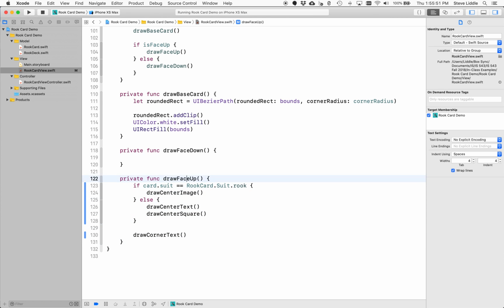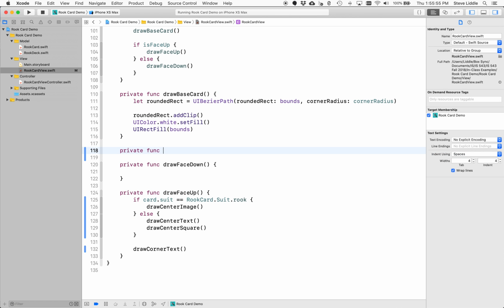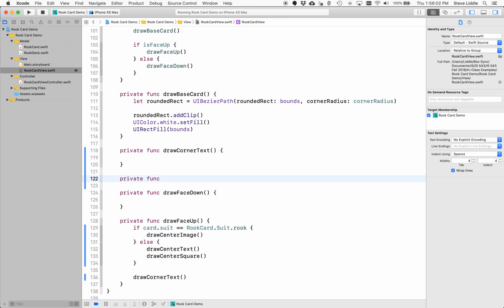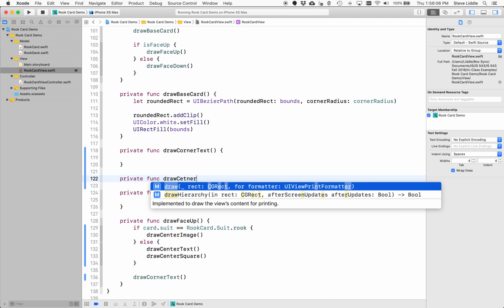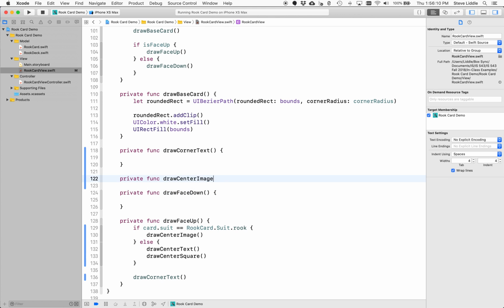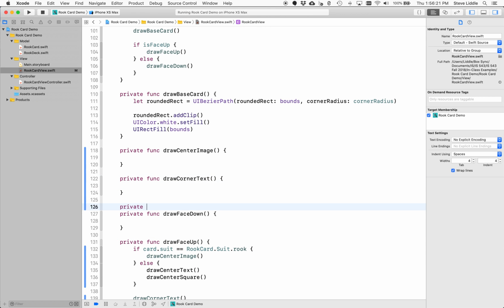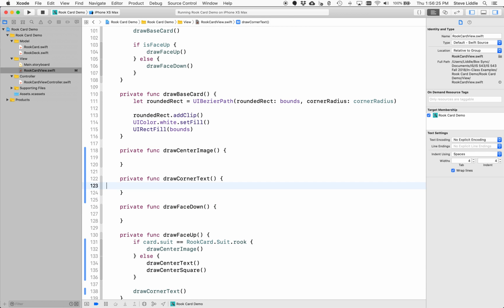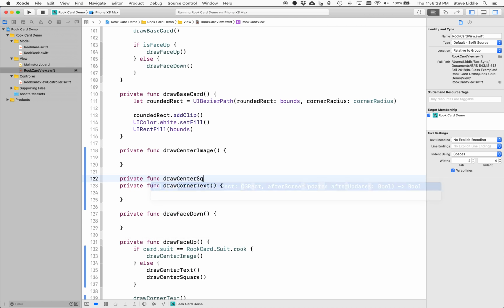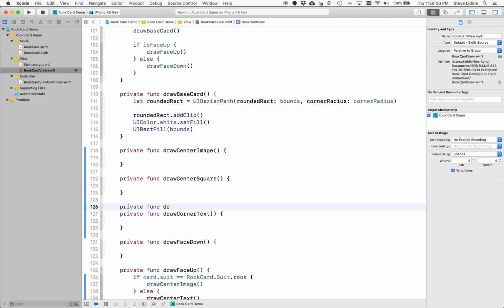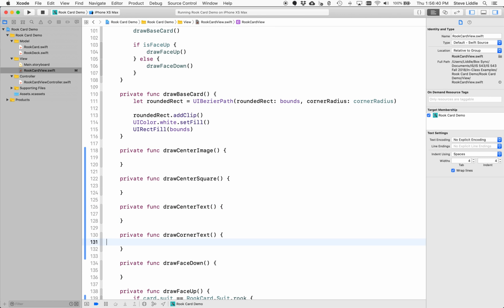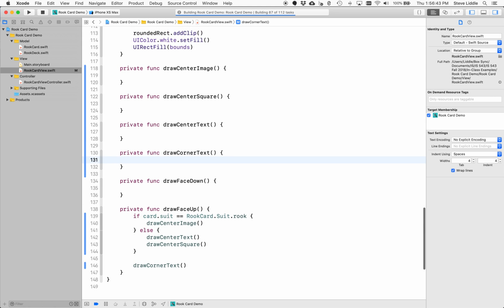Okay, so it looks like we need to add a few more stub methods here. So private func draw corner text, private func draw, let's see, center image. I don't have this in alphabetical order, so we'll go fix that in a second here. So center image goes up here. I also need center text, and I need center square. Oh, whoops, I'm in the wrong spot again. Oh, come on. There we go. Draw center text. Okay, do I compile now? Looks good.